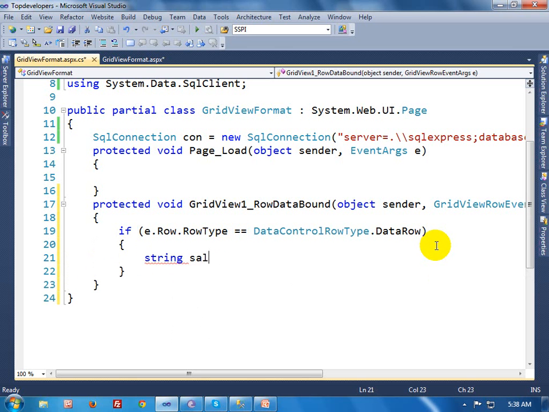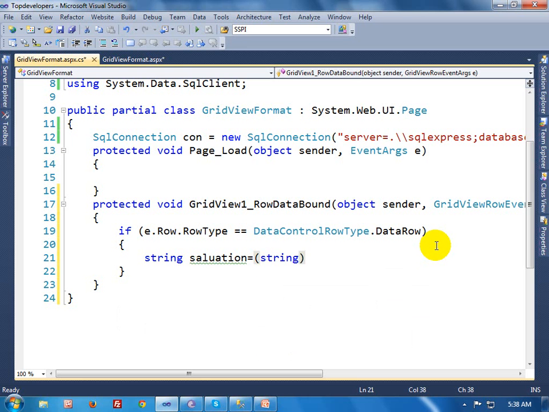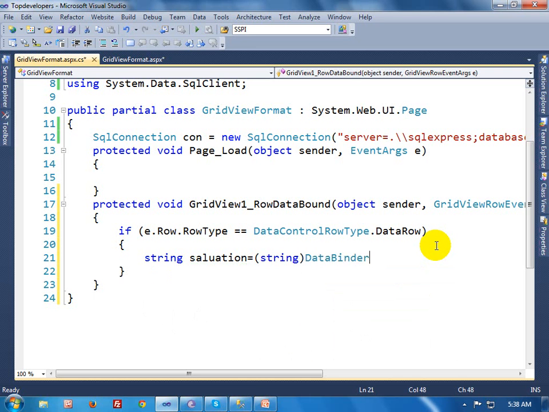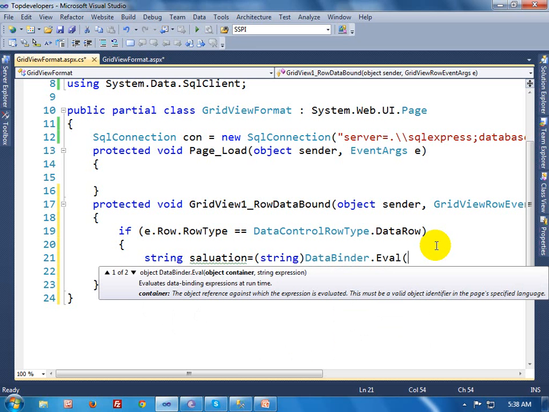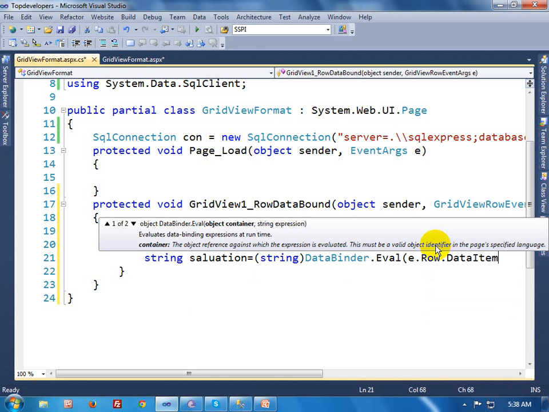I am using a variable, solution. In this variable I have to do type conversion, and I have to get a field value by using DataBinder.Eval. Eval is a two-way binding function, and after Eval, we have to write e.Row.DataItem.